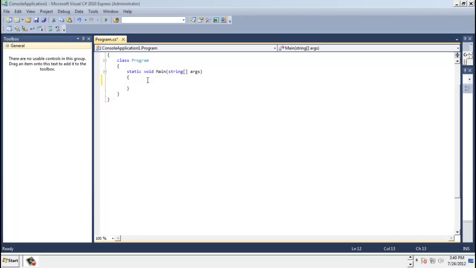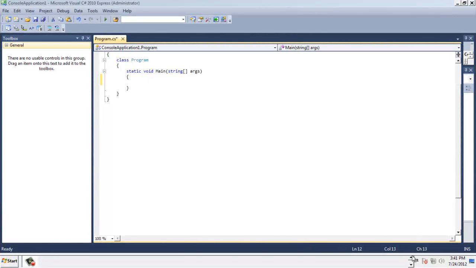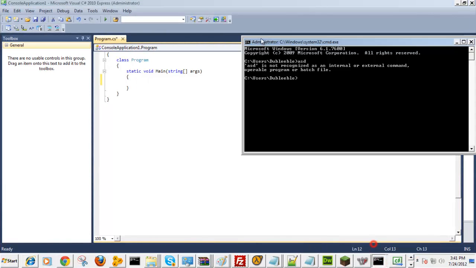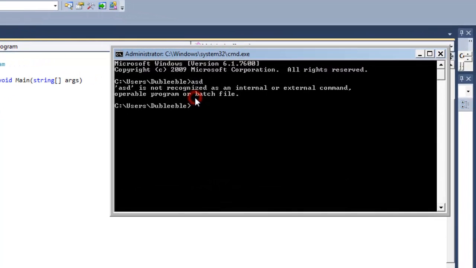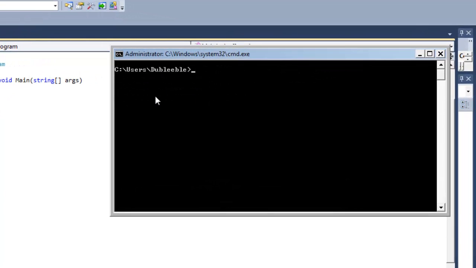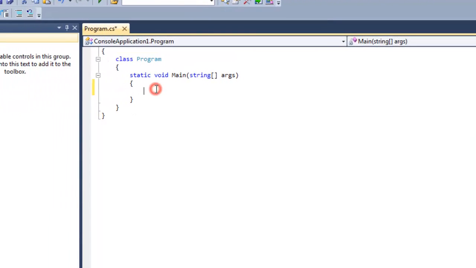Everybody, this is George Label, and today we're going to start working on a little program that's going to be like CMD. Just go ahead and open that. So we make a little program that's sort of like this, CMD, command prompt, in C#. So let's go ahead and do that.